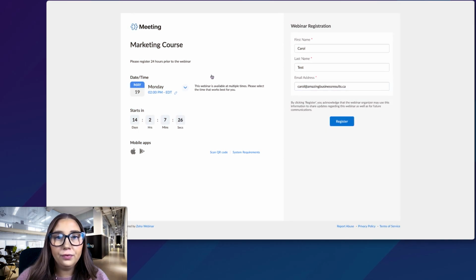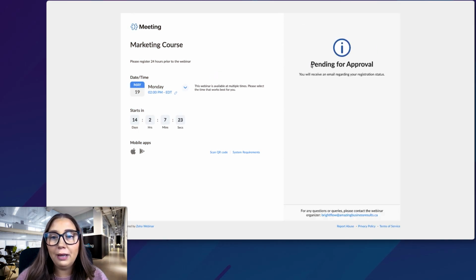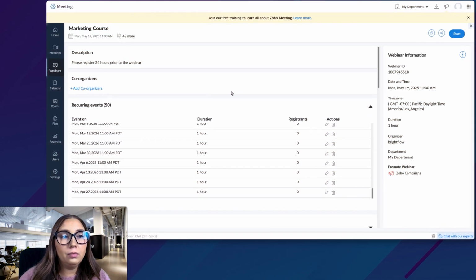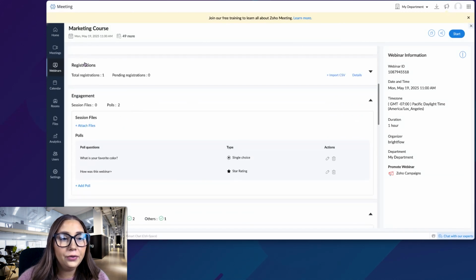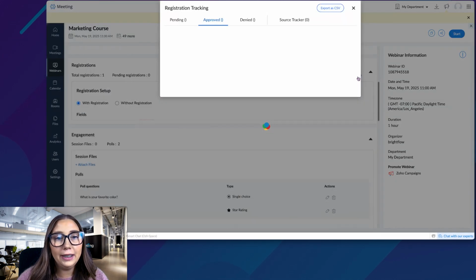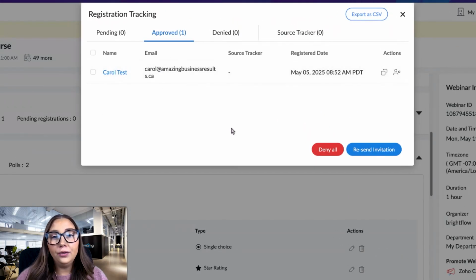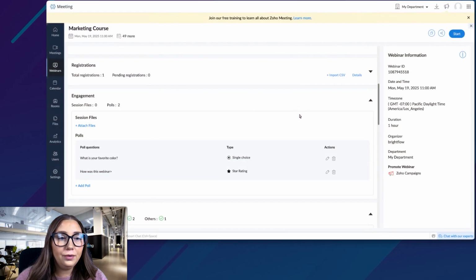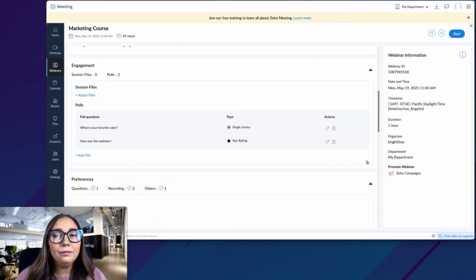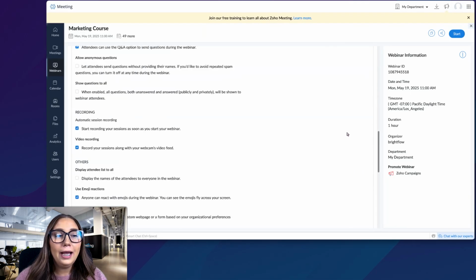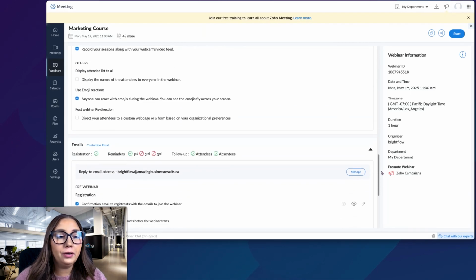Okay, so let's register for that. And now it's pending for approval. I'll show you what that looks like. So then once we're registered, it'll bring us to this page. And if we go down here, you'll see your different registrations. And if you click details, you'll see who's able to come to the webinar, and you can deny them. And you can also resend invitations from here. And you also have your polls. All of the information that we put in about the webinar is going to be here. So if you needed to change like your preferences or anything like that, you can do that.